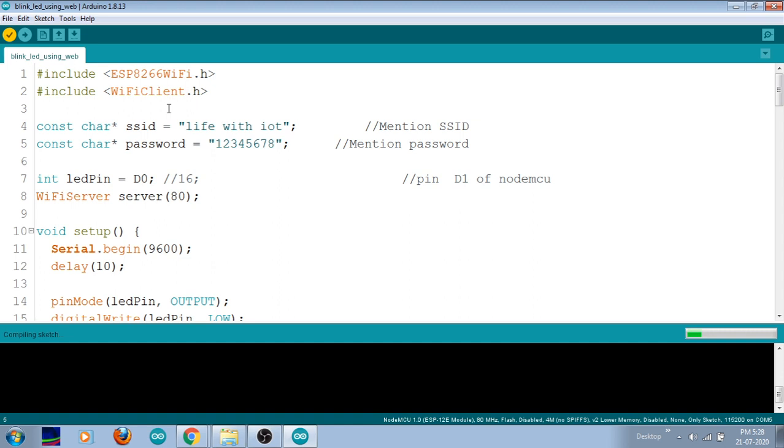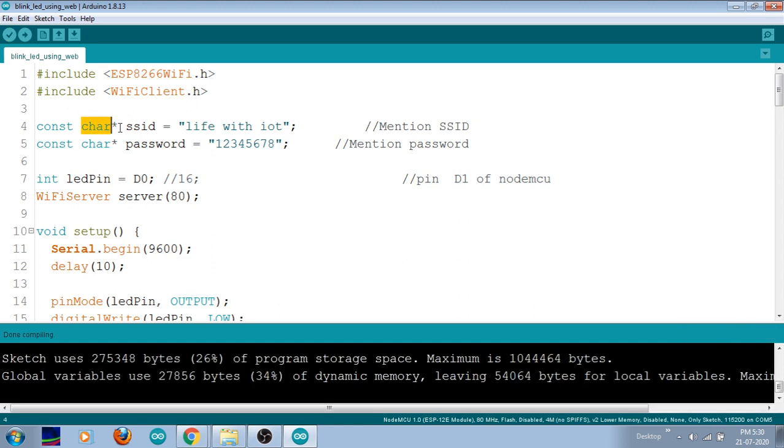So that's why I'm defining it with the character. And here in SSID, I'm just representing my Wi-Fi network's name, okay. So in my case, I'm using my mobile phone as a hotspot or the Wi-Fi router, okay. In my home, I'm just using my mobile phone hotspot as a router for connecting my IoT device to the internet, okay.